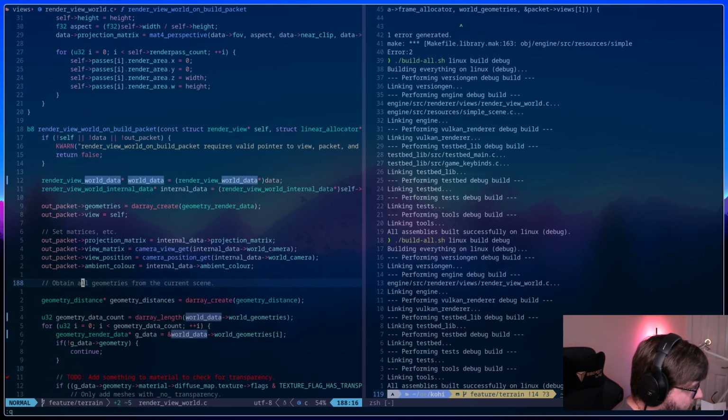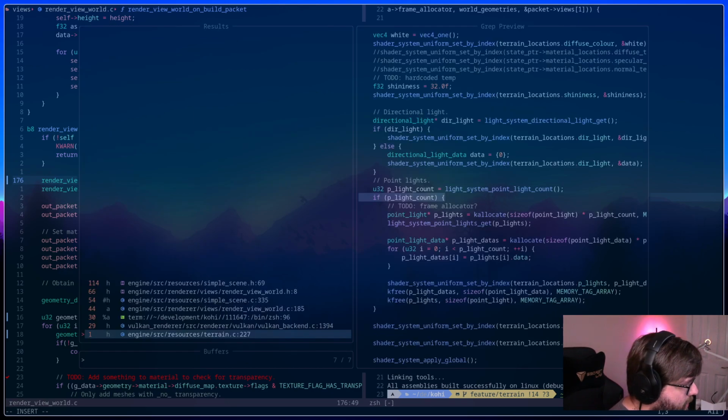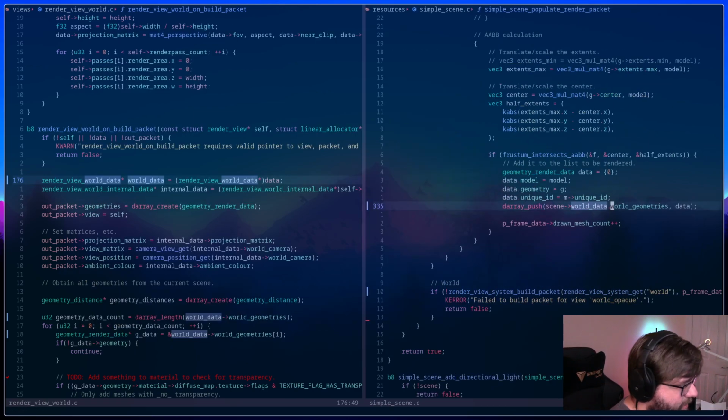Okay, so the world data, I wonder if we're passing it to this correctly. So let's take a look at simple scene where we're passing this on.